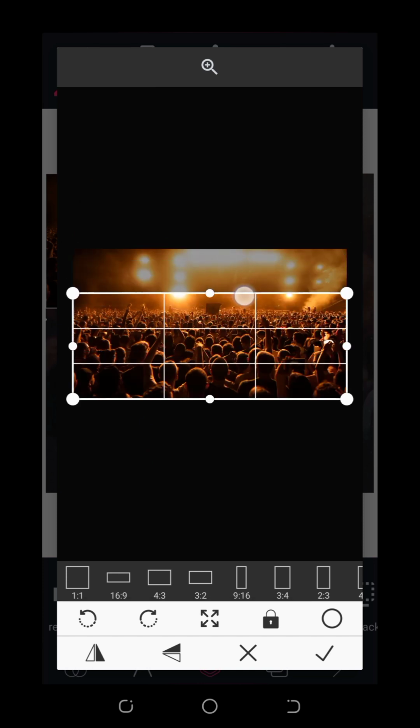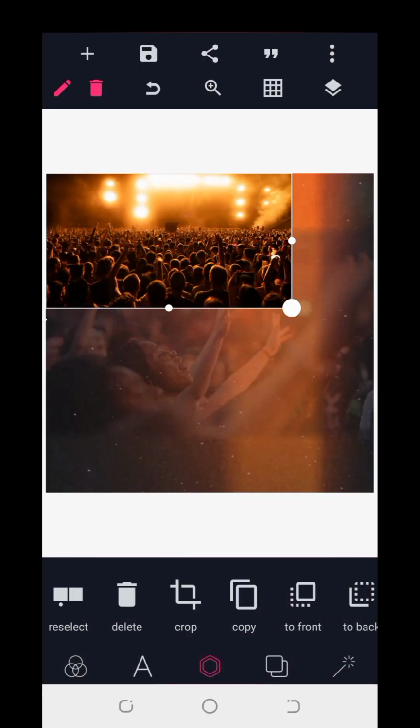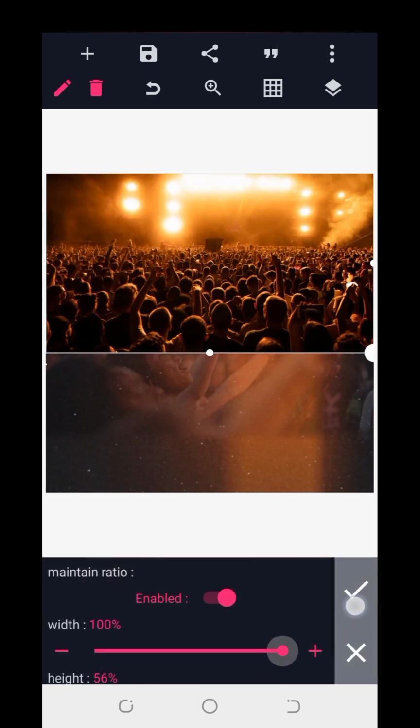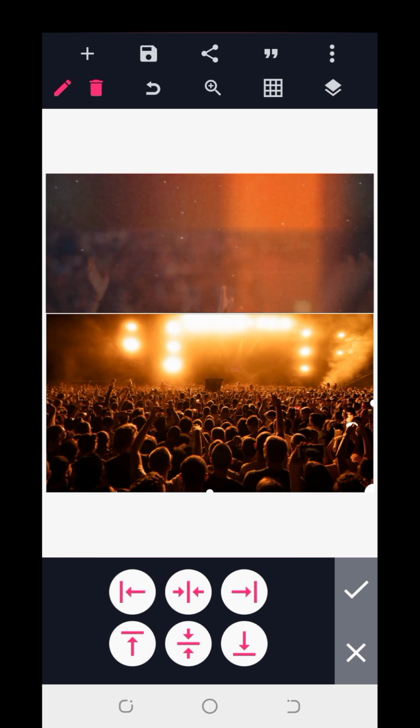Then I'll crop it to something like this, as you can see, or better still, you can just leave it this way. Alright, so I'll just tap on this mark icon. Now go to my relative size, increase it. Now I'm going to my relative position to move it downward. You can see what I did there.